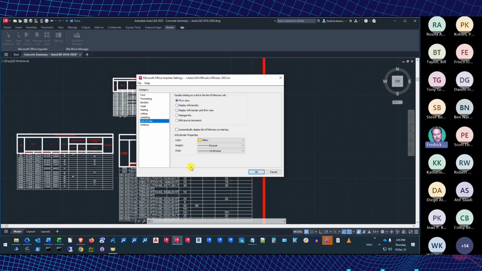List of Links. So the default behavior when you double click on a line for a link in that List of Links dialog box is to fit the paste in the view. But you can change it to any one of these other radio button options if you want.